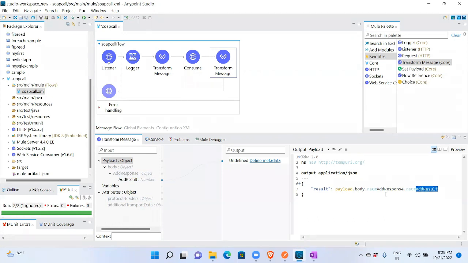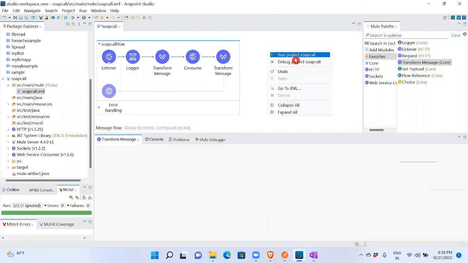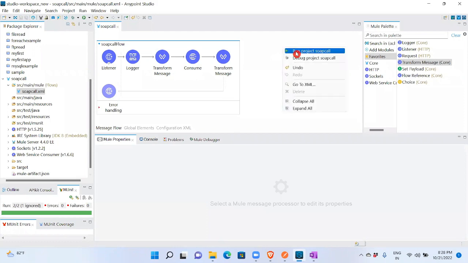Yes, so that's the one. Let's try to execute this one. Let's try it. We can save the program, then run it.